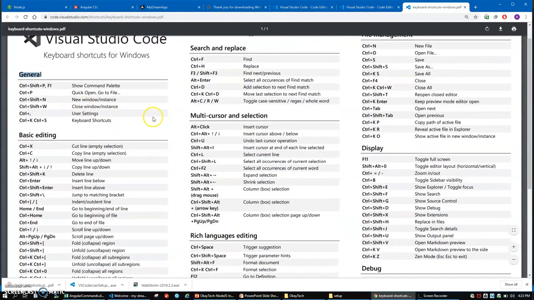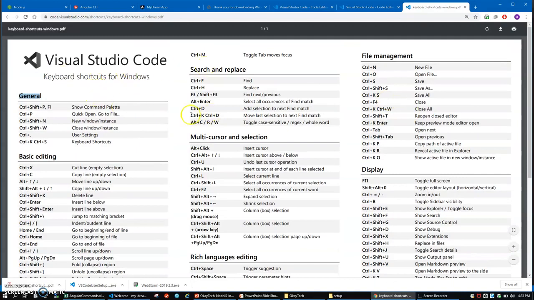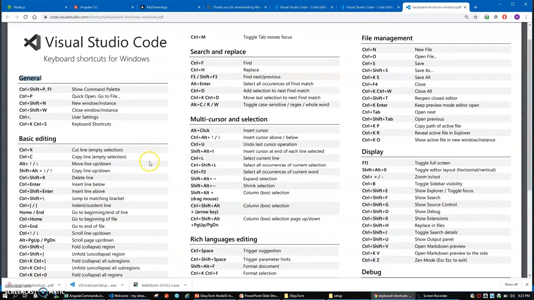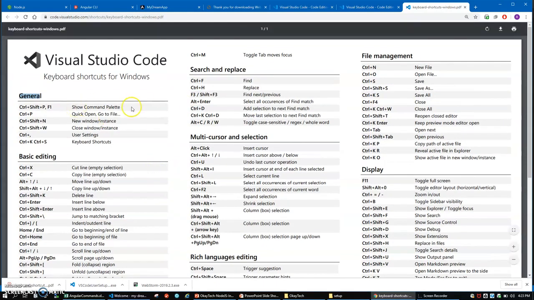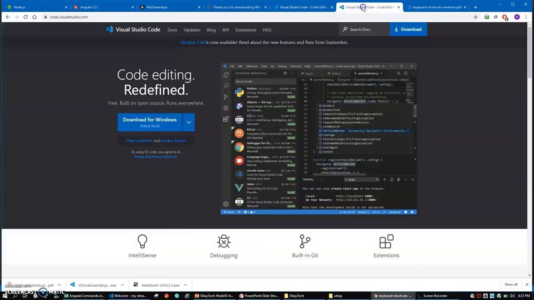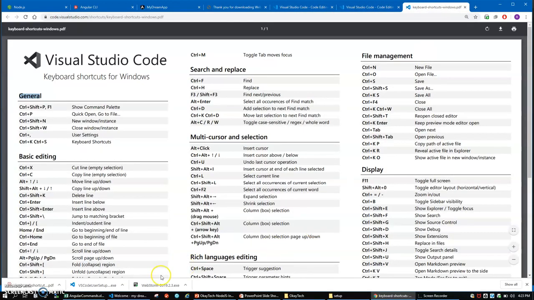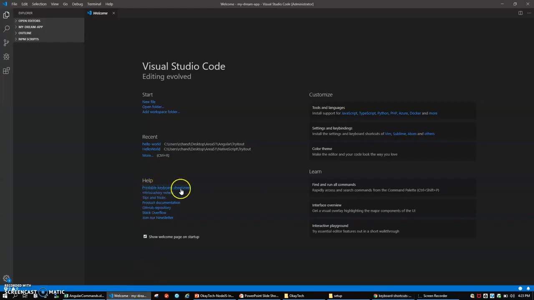So this cheat sheet is really good. These shortcuts are really good. Once you are used to the shortcuts, or a few of them, you will be very much productive. You would be able to do your day-to-day activities or your project work very quickly, very fast. So this is the one help which is there when you click on the printable keyboard cheat sheet link.